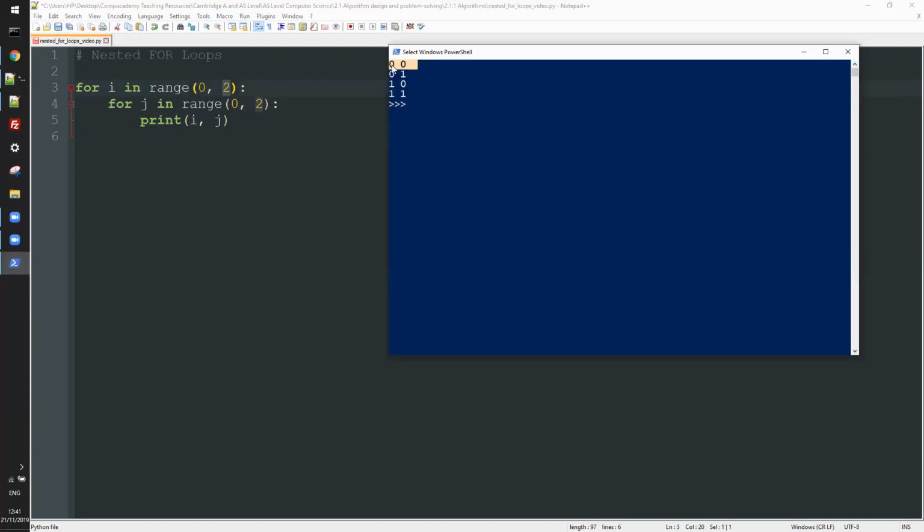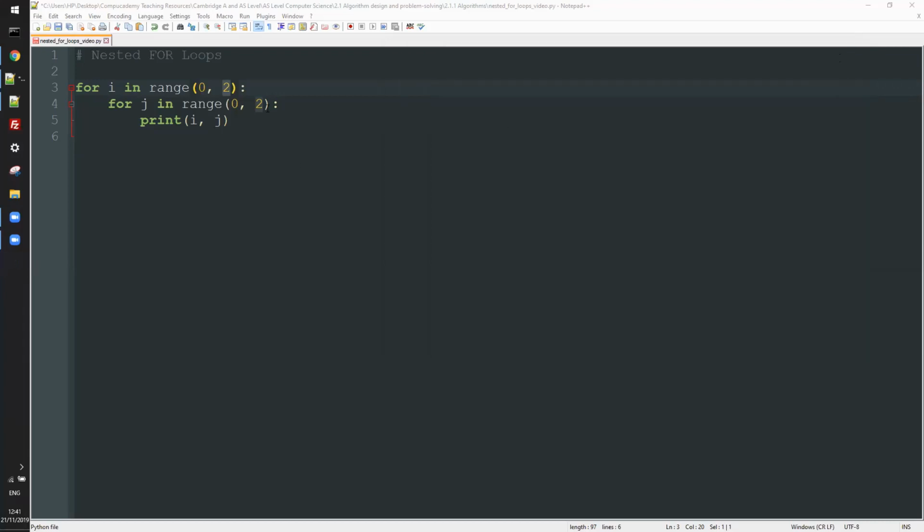So 0, 0. First of all, the i variable, that's the outer loop, is 0. And then in the inner loop, j goes from 0 to 1. And then the outer loop variable, that's i, is set to 1, and we repeat the process. j goes from 0 to 1. Now the symmetry here might make things a little bit confusing, so let's just change it a bit.